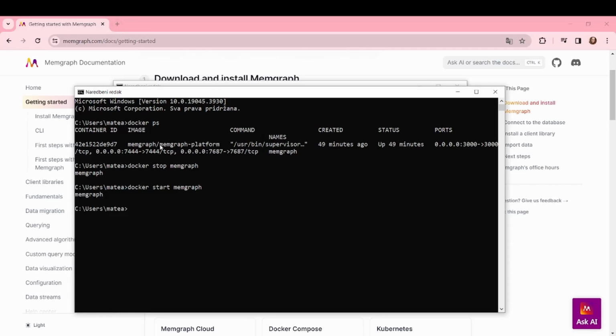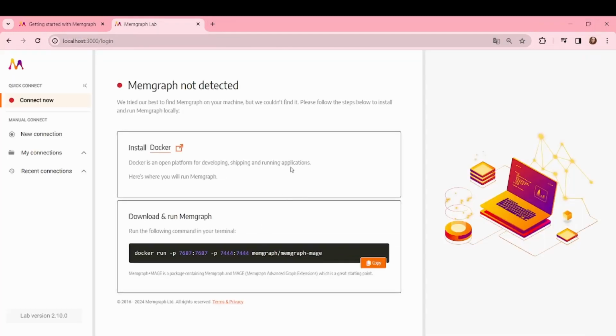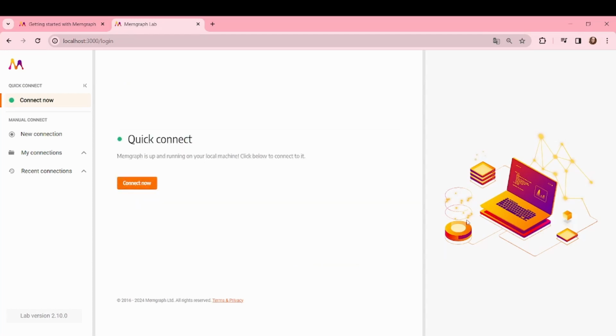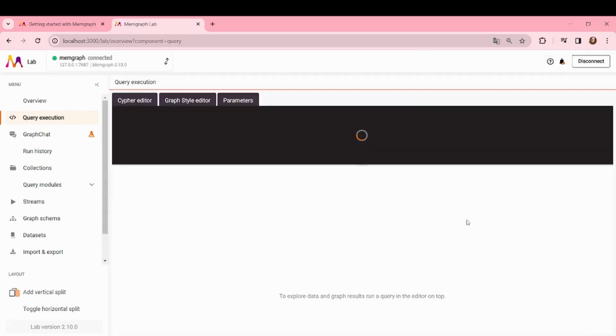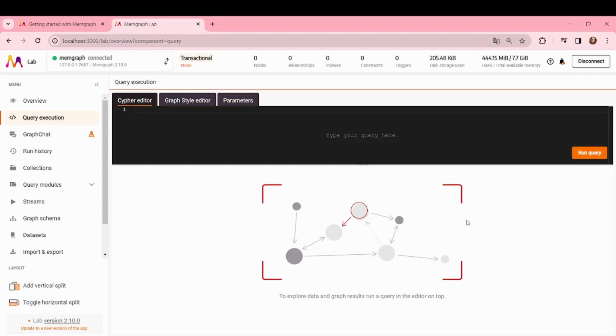And since we've used a platform image, so Memgraph Platform image that includes Memgraph Lab, if you go to localhost:3000, you can see that you can connect to your Memgraph instance in just a moment. And after you've connected, you're going to see your instance.